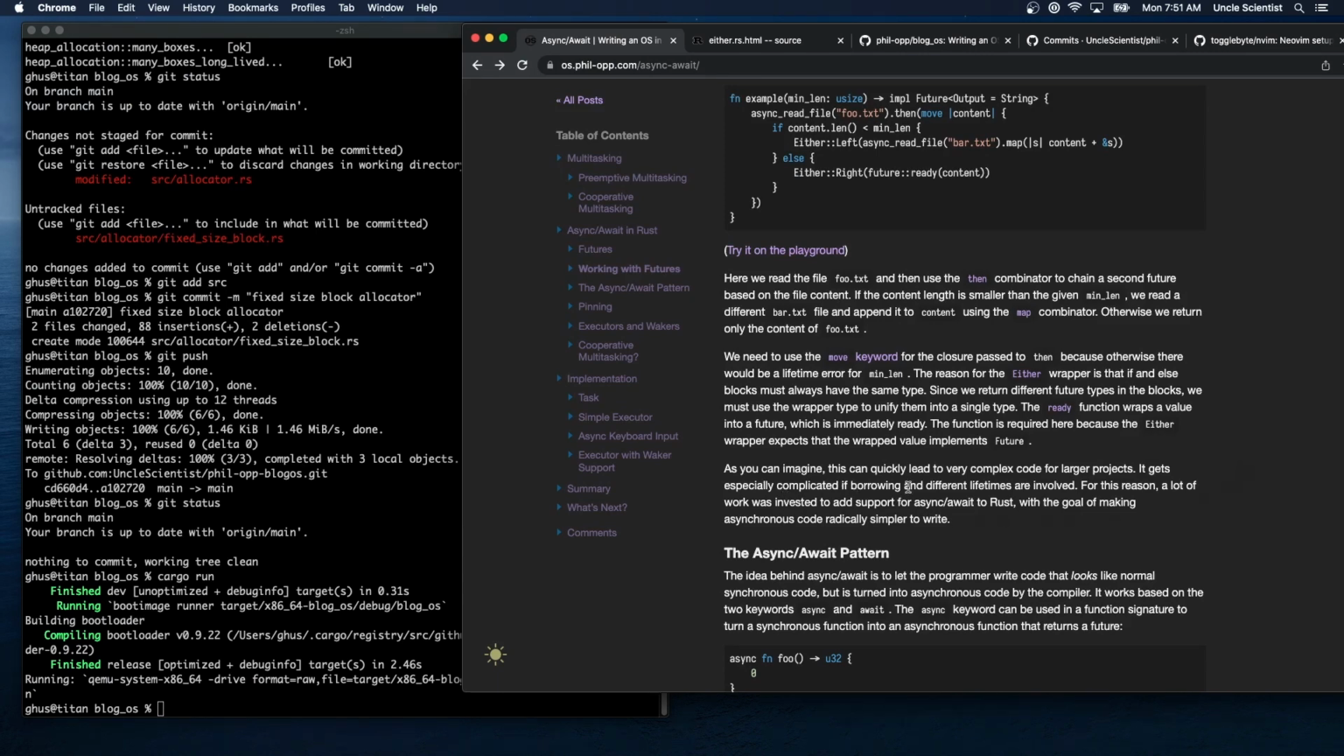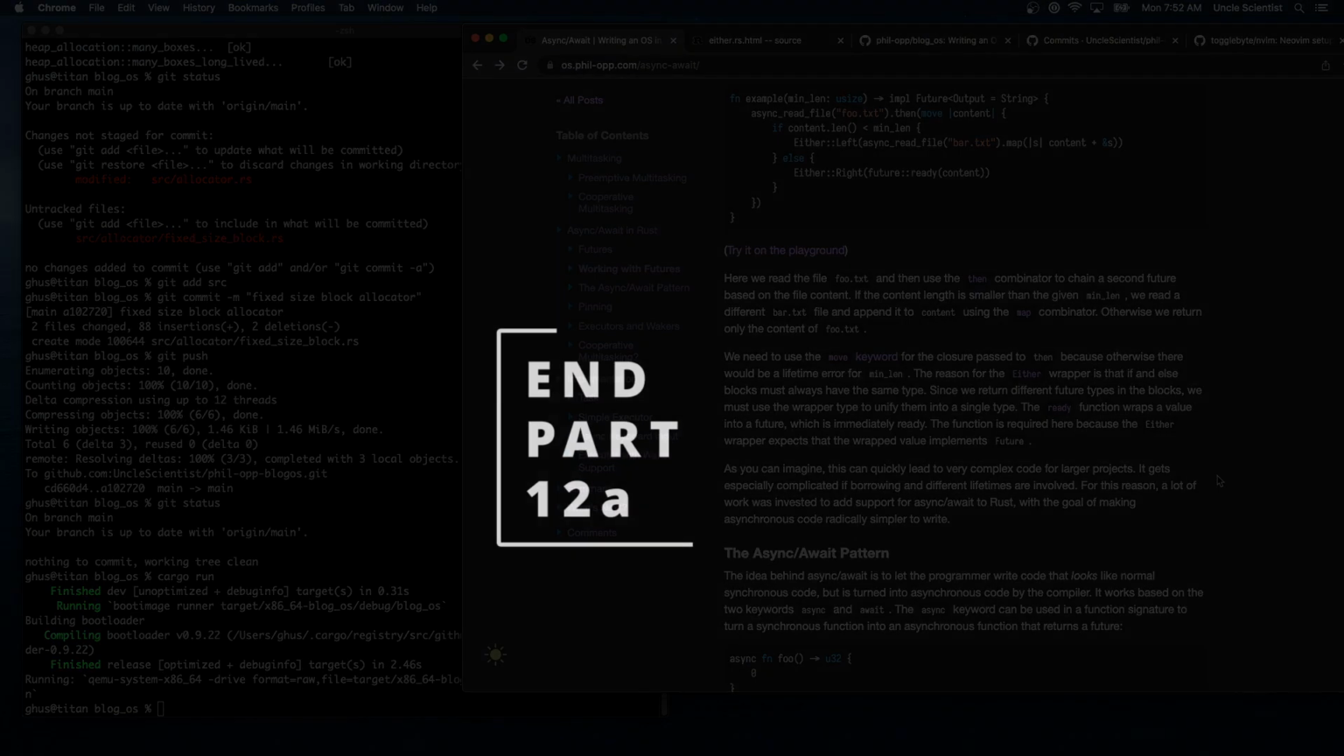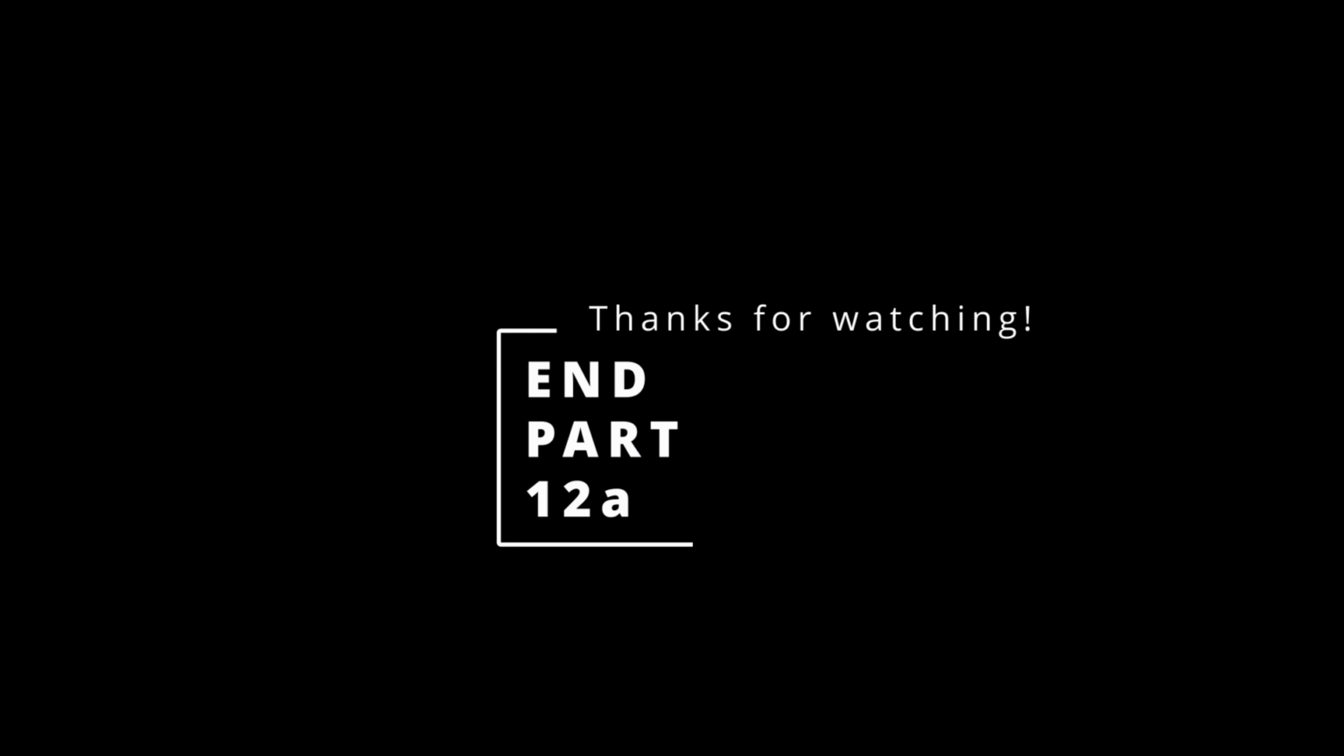As you can imagine, this can quickly lead to very complex code for larger projects. It gets especially complicated if borrowing and different lifetimes are involved. For this reason, a lot of work was invested to add support for async/await to Rust, with the goal of making asynchronous code radically simpler to write.